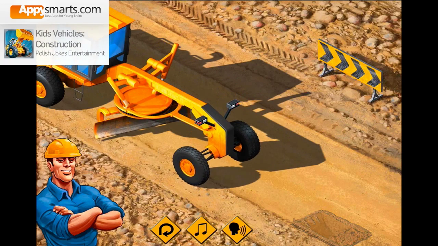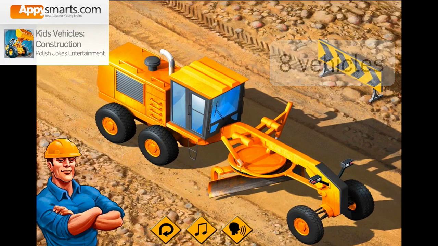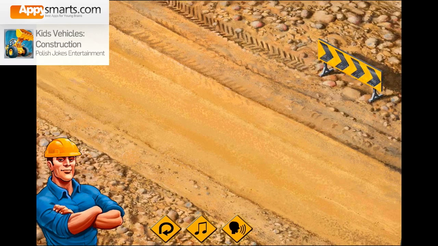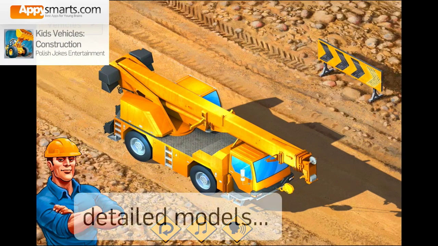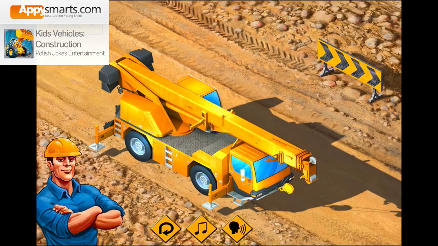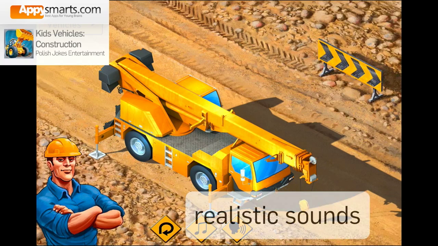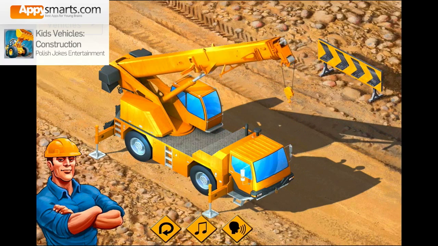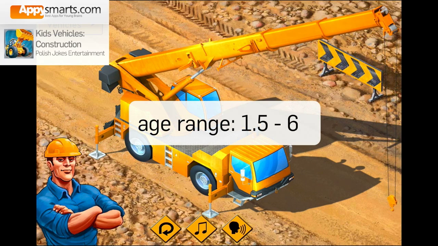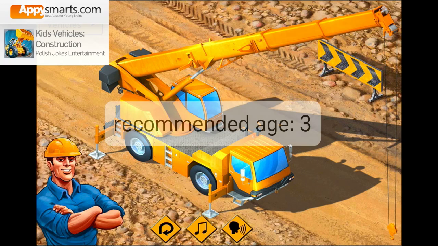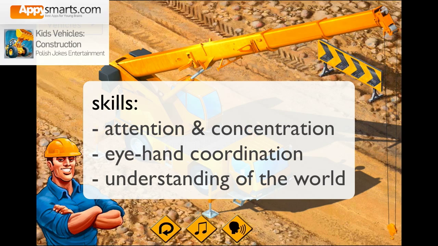This is a grader. It is a mobile crane. Outriggers extended. Now you can raise the boom. A mobile crane is a type of machine that can be used both to lift and lower materials, and to move them horizontally.